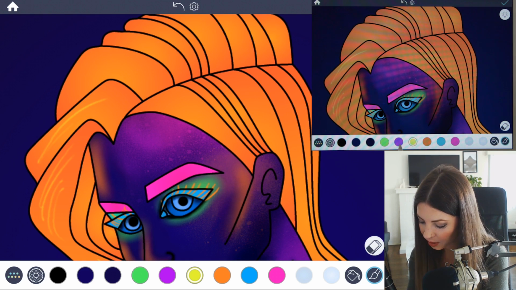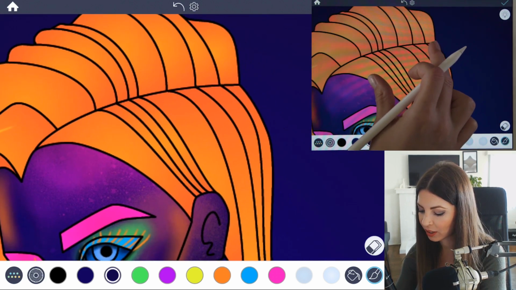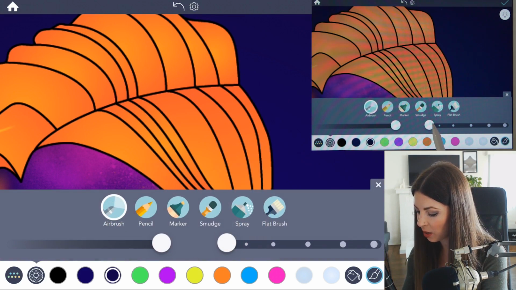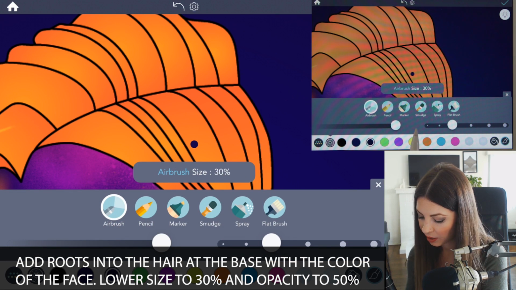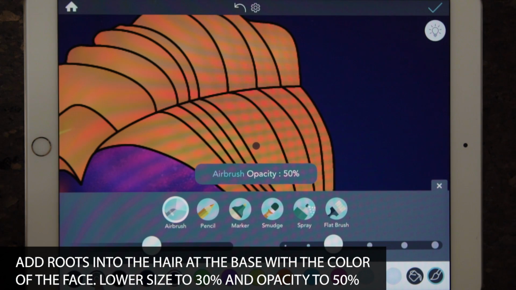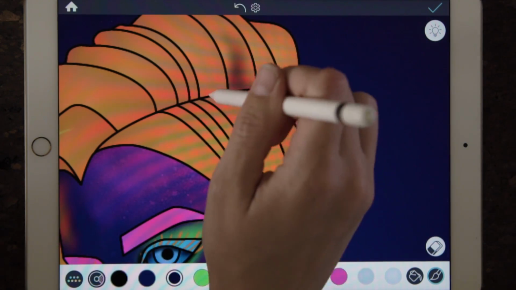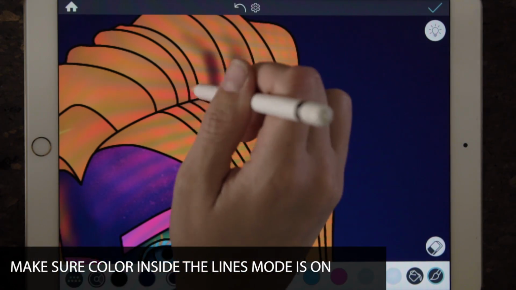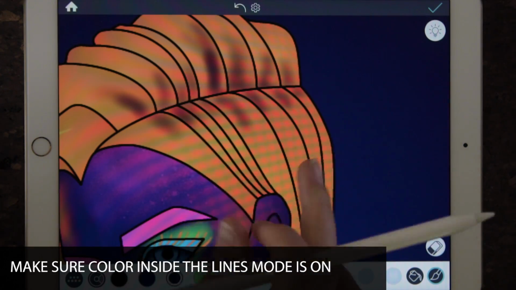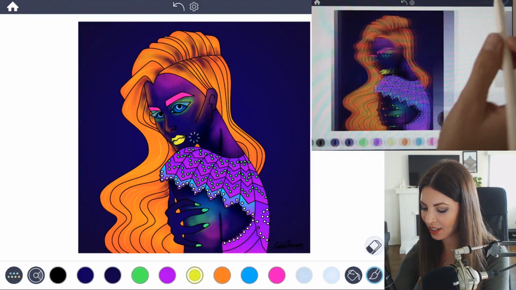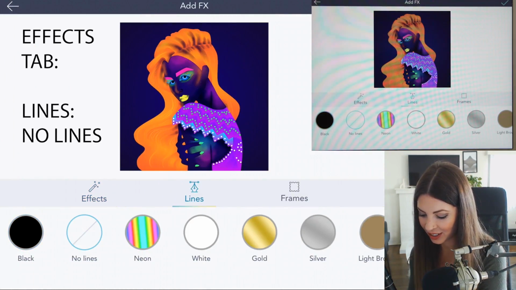So selecting the color of her face that we sampled from before, let's raise the size up just a little bit, probably about 30, and then lower the opacity to 50. Set coloring inside the lines mode to on, and then just add in some of those roots into her hair. It's just going to add a really nice shadow and it looks more realistic. And now you're all done. So go under the effects tab and just remove the lines, and there you go.